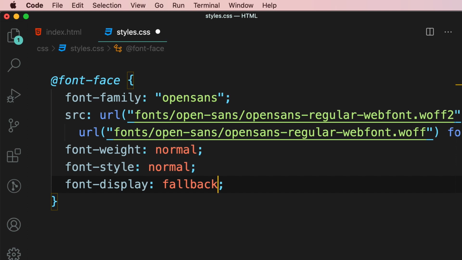So it's better than waiting for, let's say, 10 seconds for the custom font to be loaded. Another possible value here is block, which is something you should never use because this is going to hide the text initially and wait for the font to be downloaded. Now, the problem is if the font never gets downloaded, the text will never become visible. Let me show you how this happens.